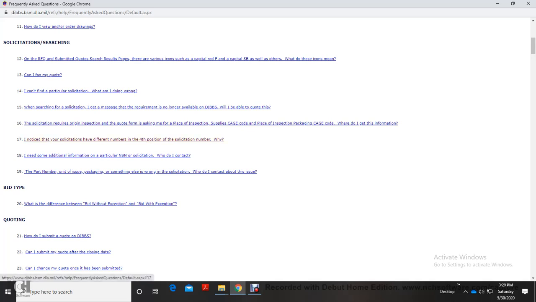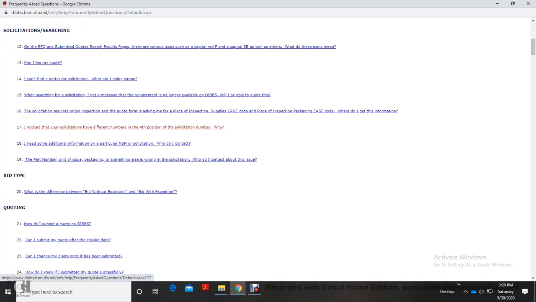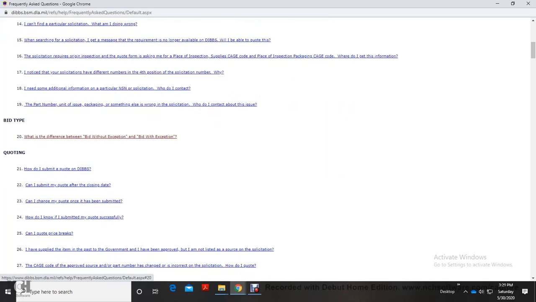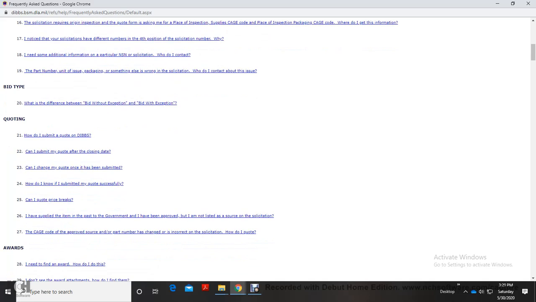I noticed the solicitations have different numbers in the fourth position of the solicitation number. Why? I need some additional information, particularly with the NSN or solicitation. Who do I contact? The part number, unit of issue, packaging, somewhere else in the solicitation. Where do I contact about the issue? What is the difference between a bid without exemption and a bid with exemption? How do I submit my quote to DIBBS? Can I submit my quote after the closing date?